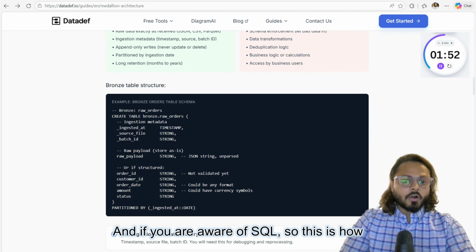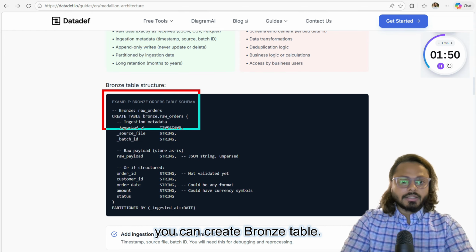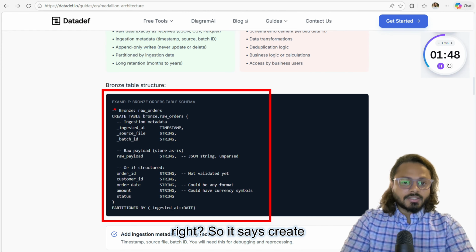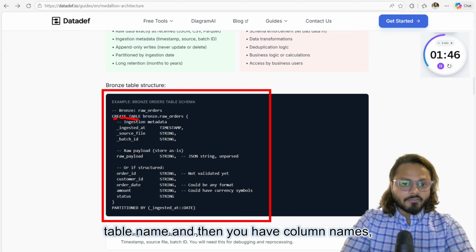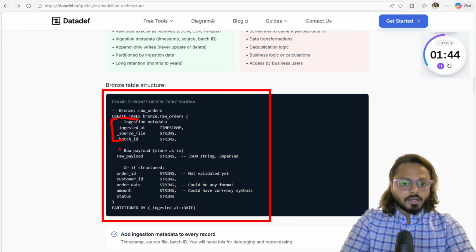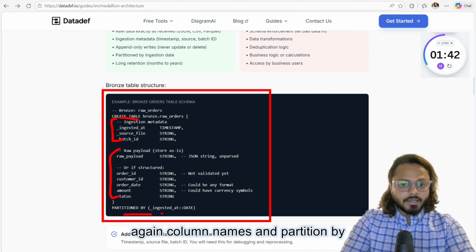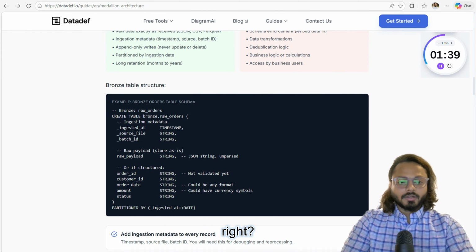And if you are aware of SQL, this is how you can create a bronze table, right? So it says create table, table name, and then you have column names. Then again column names, and partition by the particular field, right?